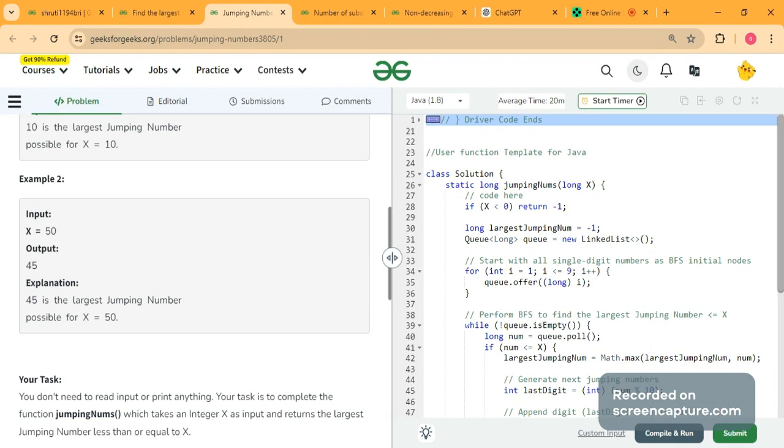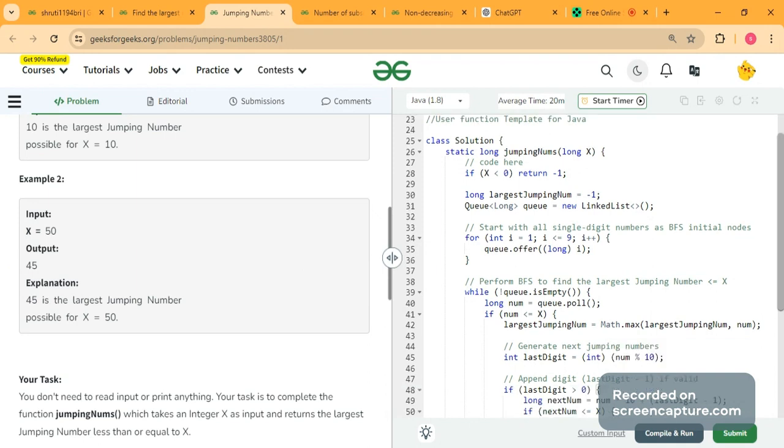Okay, so how to deal with this? First of all, this is the base case. If the number is less than 0, then obviously it cannot be a jumping number, so we will simply return minus 1. Now, we will maintain this number, it will be our answer. So the largest jumping number, we will initialize it to minus 1, or you can take minus infinity as well, because we will compare it with each value and in that way we can get the maximum value of our answer and then return it.